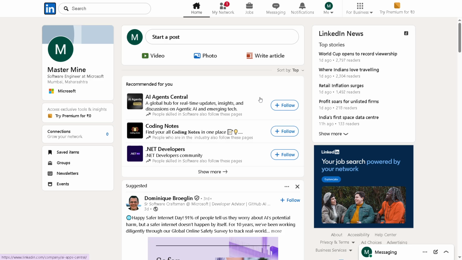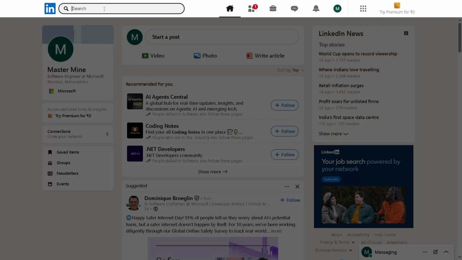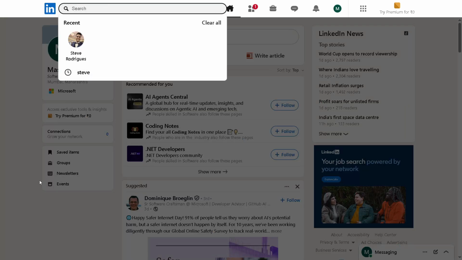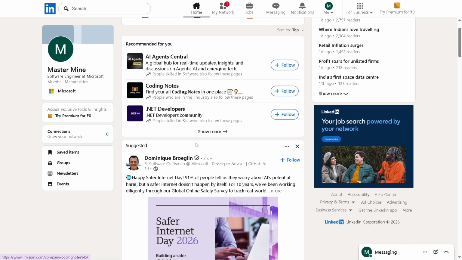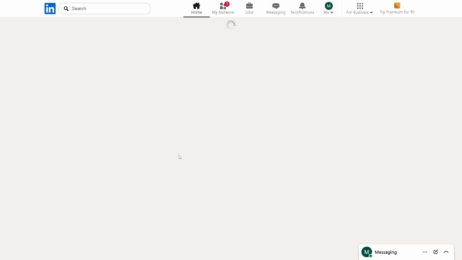First, go ahead and log into your LinkedIn account. Once you're on the main page, take a look at the search bar located at the top of your screen. This is where you can initiate a search for the person you want to contact. Type in the name of the individual you wish to reach out to and hit enter. You'll see a list of search results that match your query.